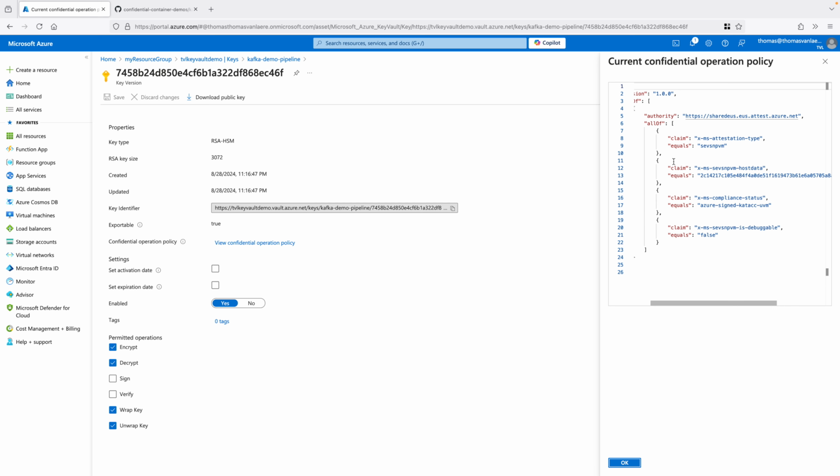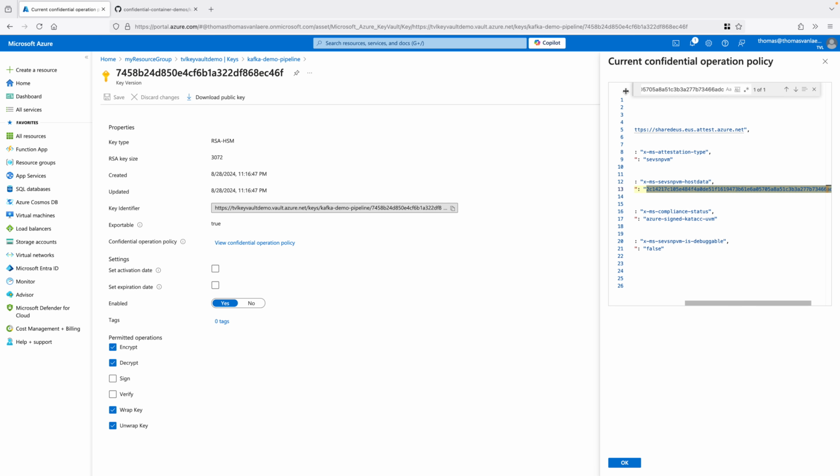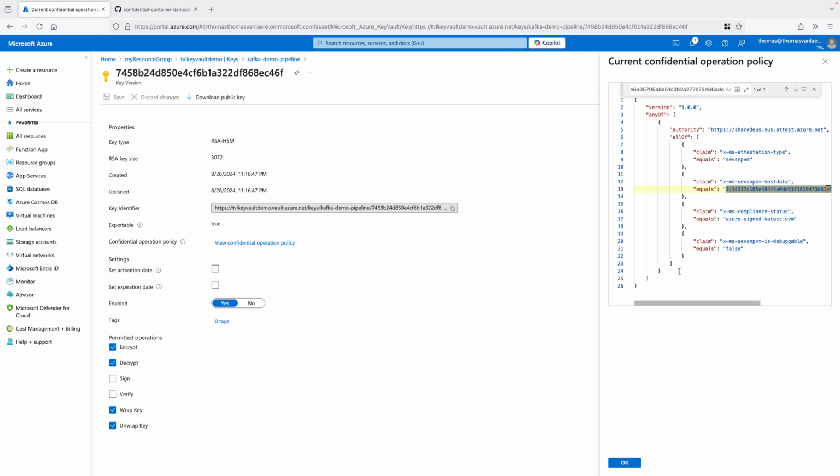So let's take a look at the policy. All of these properties have to match. When you request the key from Azure Key Vault and provide the evidence, it has to be attested by this endpoint of the Microsoft Azure Attestation Service, the shared East US endpoint. The TEE must be running inside of an SEV-SNP VM. There's also a bit of host data, which is arbitrary data, and this is actually our workload measurement that we calculated. So if you were to change the YAML file, this wouldn't match anymore.